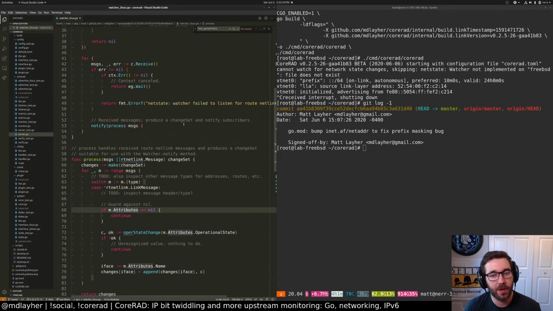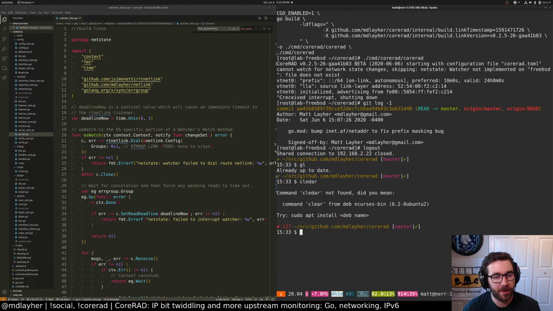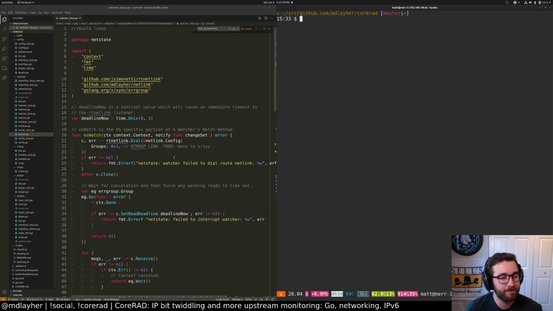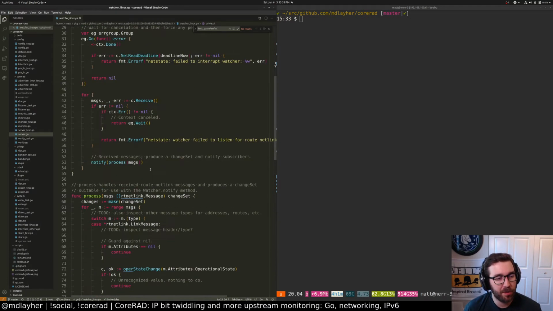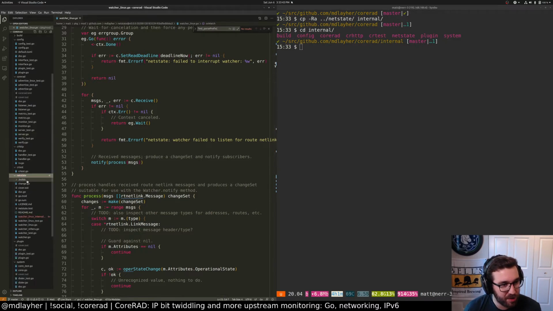Right over here. Right, okay. So let's leave the BSD VM alone for now. We can pull this back in. It's probably not a bad idea. So, net state into internal. So now we have this net state package back internal again.